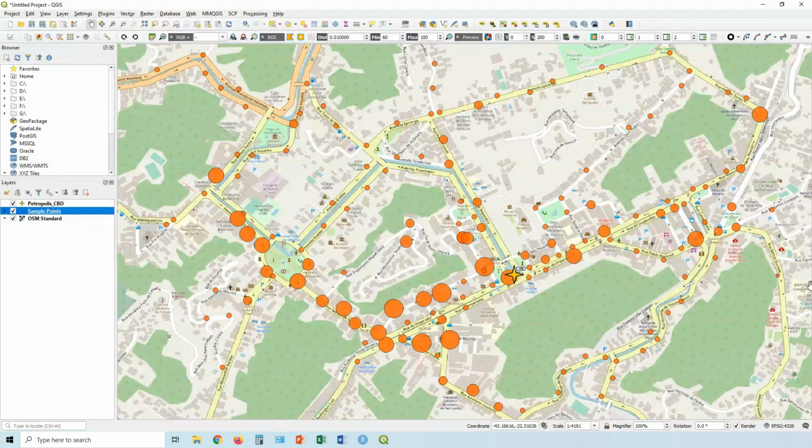So in today's episode, we're going to be looking at creating a print layout and exporting our delicious maps.